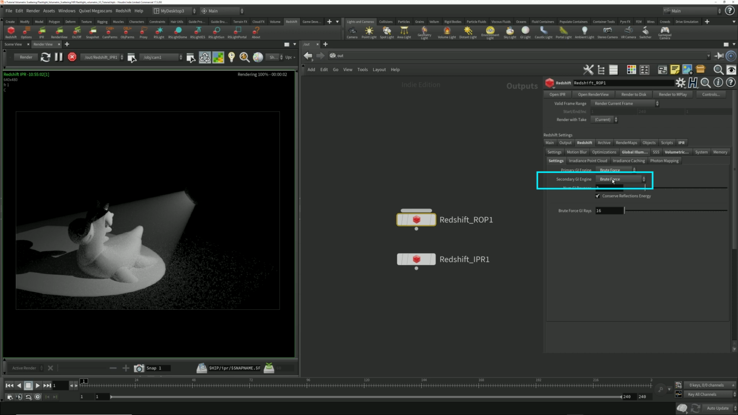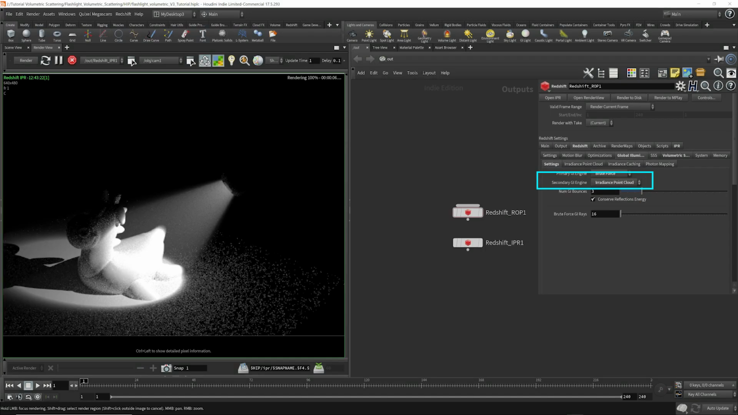It's probably a good idea if you have a really heavy scene. In this case, this is a very simple setup, so it renders pretty fast, like 2 seconds. That's nothing. But if you have a really heavy scene, with a lot of lighting, a lot of objects, a lot of things to bounce off of, and a lot of water materials or refraction or reflections, for the secondary GI, you can try using the irradiance point cloud to optimize your renders.